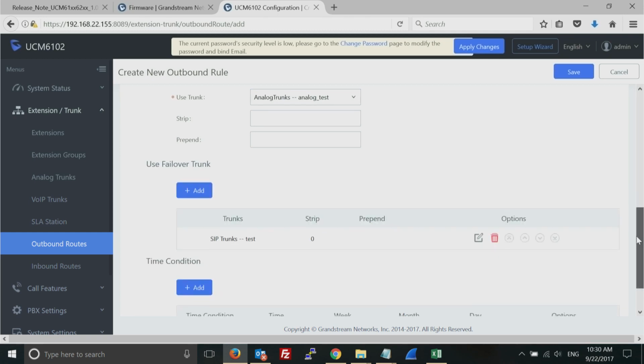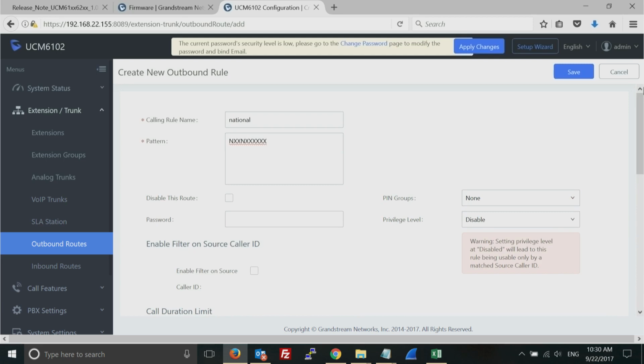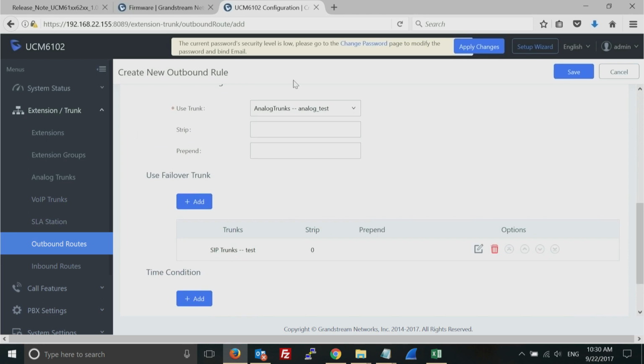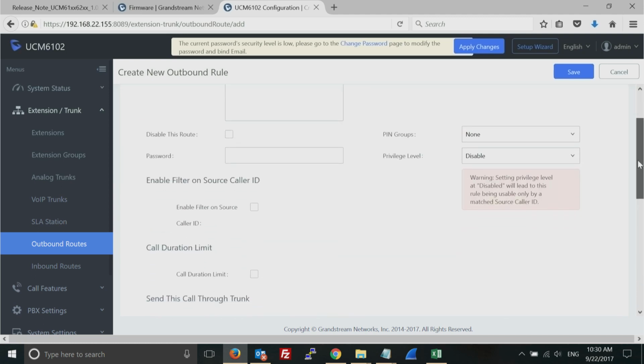Now, any 10-digit number that is matched with this rule will be sent to your analog trunk first and fail over to your SIP trunk after. Then we have some settings that may apply for some countries. PIN, for example: if you add a PIN number here, then every time you make an outbound call that this rule takes, the system is going to prompt you to enter a PIN number. Very useful for international calls, for example.